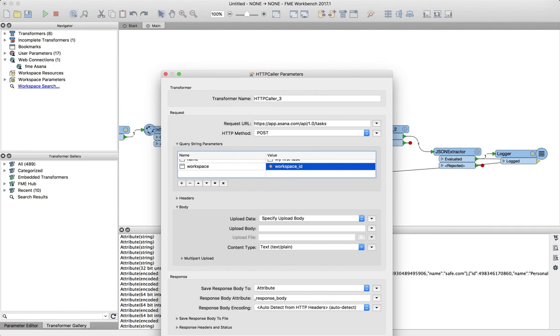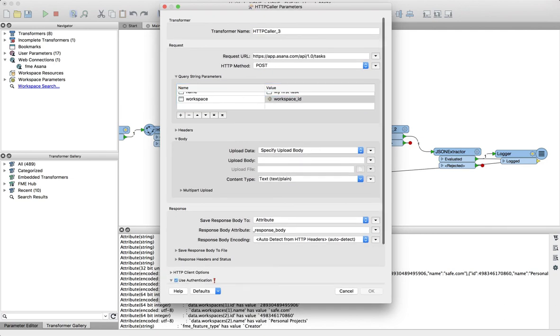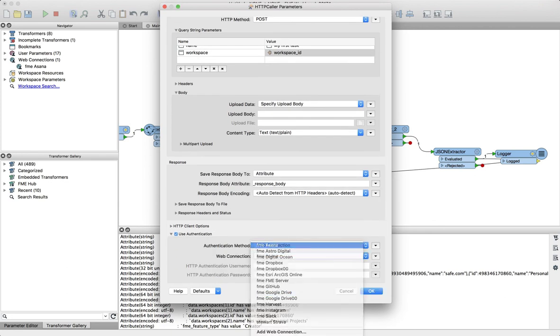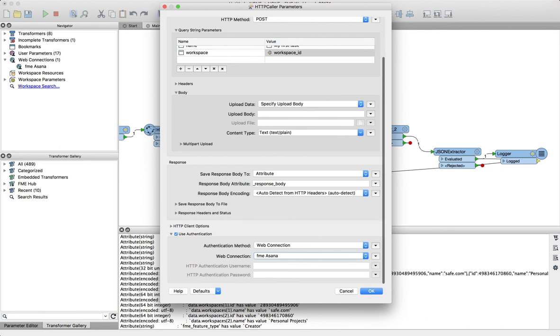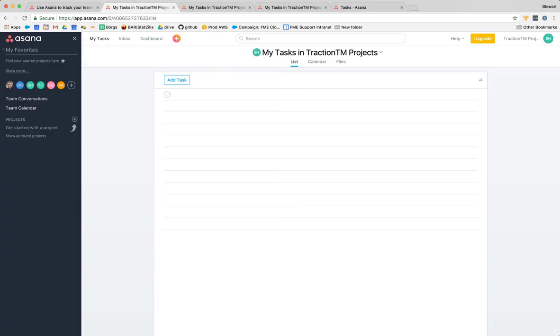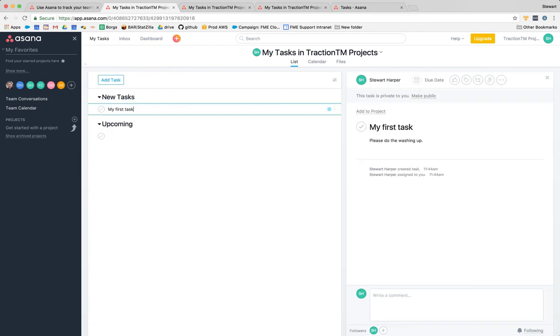What else do we need to do? Of course, we need to set the authentication, and it's going to be, you got it, web connection and Asana, and I think the rest we can just leave. Okay, so let's add a logger here. Really, we can watch the logger, sure, but what we're really looking for, note there are no tasks in here now. We should run this and we should see a task appear in here, and there's my first new task, my first task. If we click on that, please do the washing up, created 11:44 AM, which it is, and it's assigned to me.